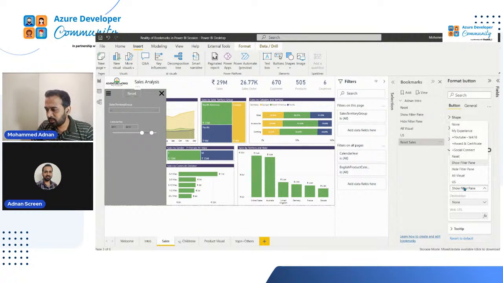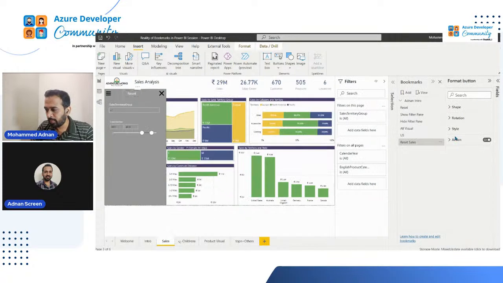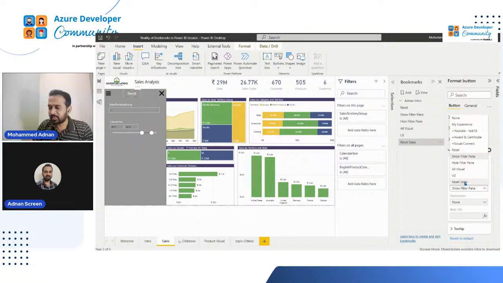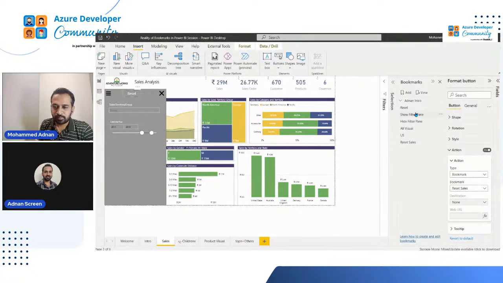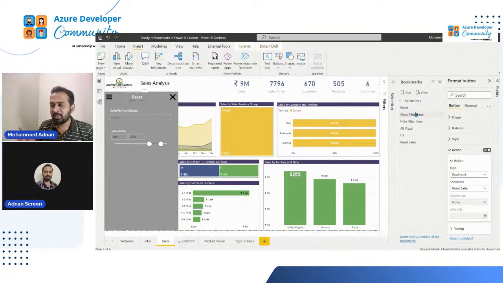Okay, so if I click here, then it's not coming up here. If I just click on some buttons again, and if I come back here and open this format pane, here action and bookmark, here reset sales. Okay, so here if I select the reset sales, for example, if I first click on show filter pane, let's go one by one from the beginning, just a quick roundup. So if I select show filter pane, it is filtering it to Europe.